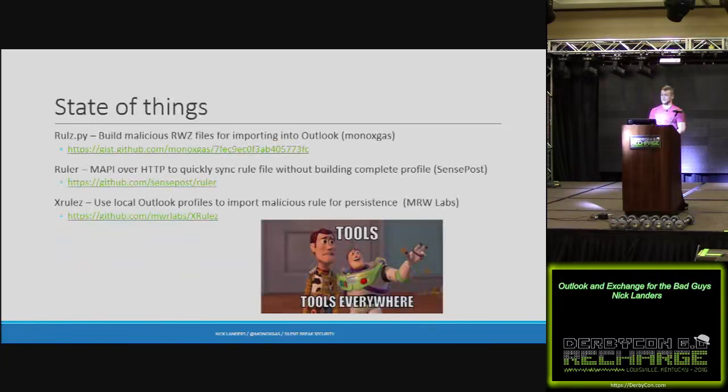So here's sort of a state of things. Just the start of this month, a couple of really awesome people released 2 tools to interface with this project. Originally, I had built this rules.py script, which just builds malicious RWZ files for importing into Outlook. So I sort of reverse engineered the file protocol for those Outlook rule files, and built a Python script that'll generate rules for you. So you don't have to really interface with Outlook for the rule generation. You build the file offline and it gives you a little file you can tell Outlook to import, and suddenly you have your rule and it syncs to Exchange.